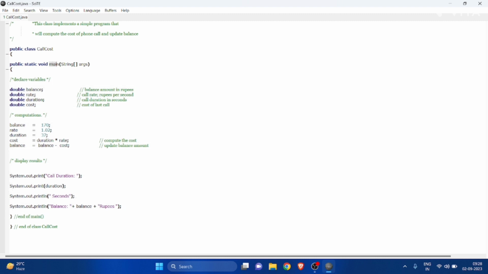Main is a method which is always inside a class. The class is defined in the left and right curly braces. So you can see class, left curly brace and right curly brace. Main as a method inside the class, with left curly brace and right curly brace.